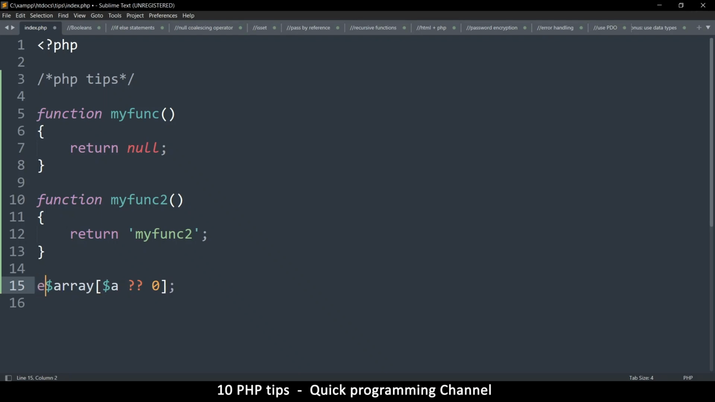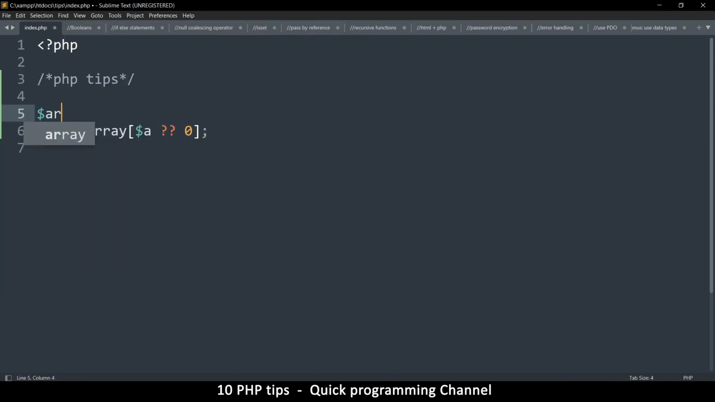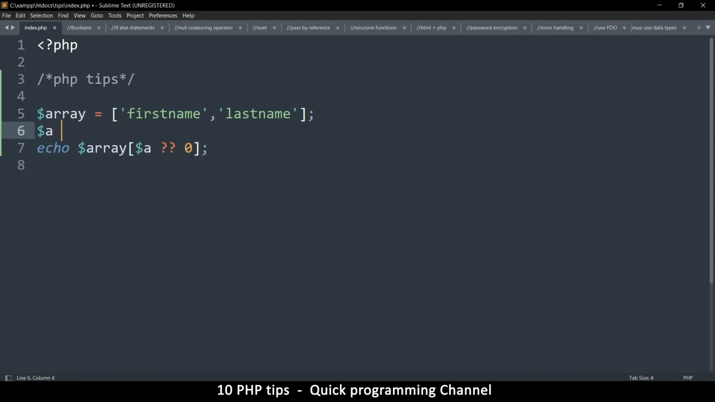So let me show you this. If I do echo like that, let's create that array real quick. I'm gonna say array is equal to, let me just put some values here, first name and then last name, like that. And then I will need a here. So let's say for example a is equal to an empty, like that. Which means a is nothing. So normally if I do this, I'm gonna get an error.